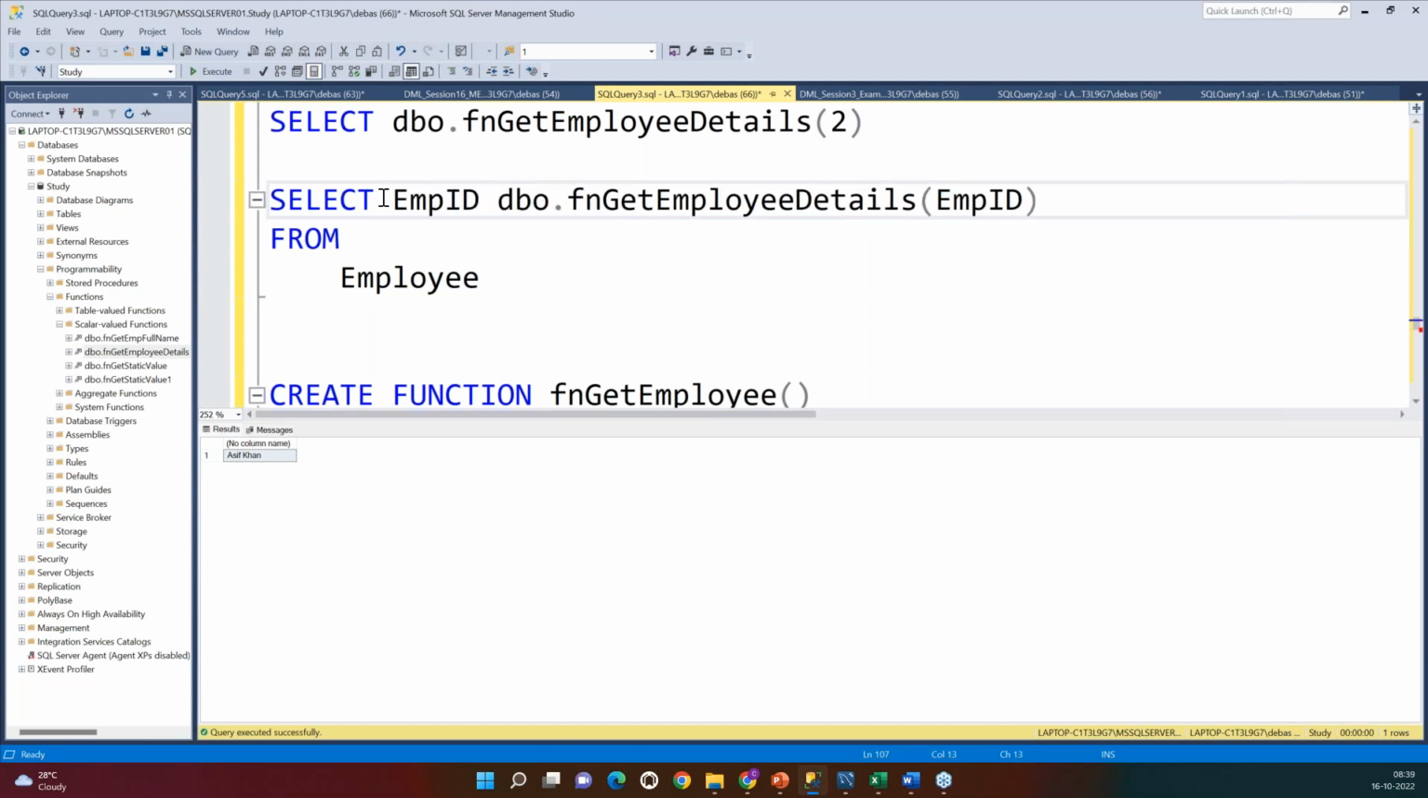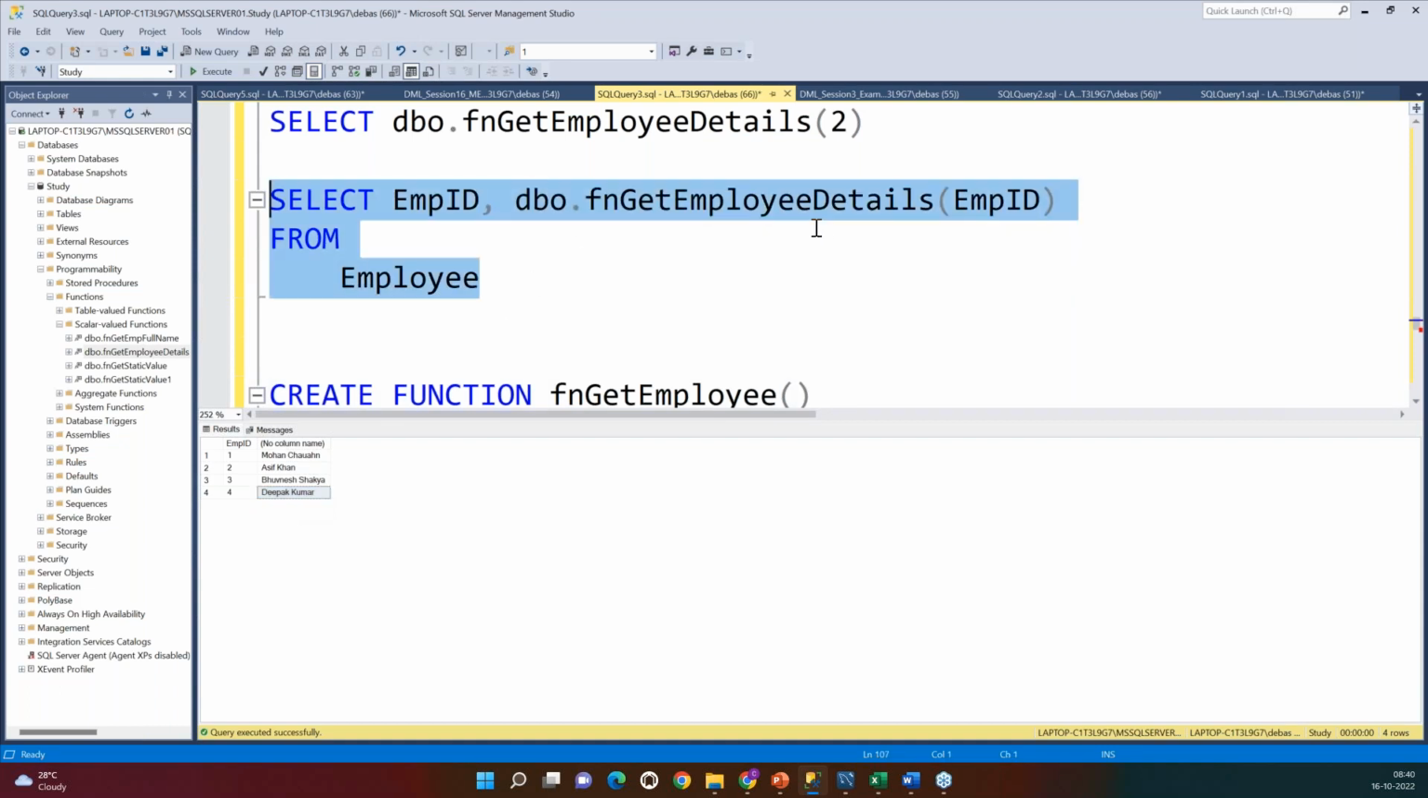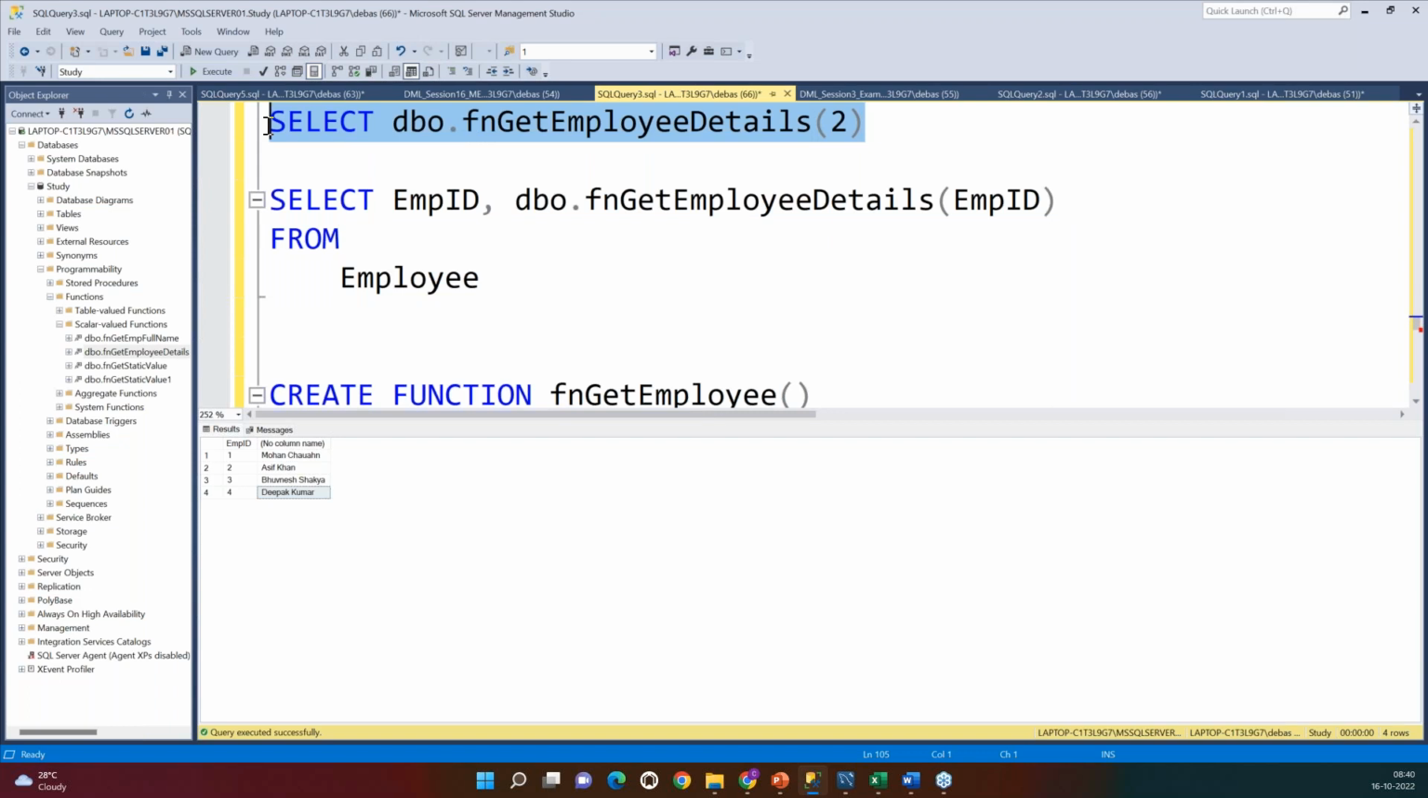I want to do this. Tell me the employee ID and their name, because I know if I call this function, it will give me the name. Okay, let's see. Can you see employee ID 1, Mohan Chauhan, employee ID 2, Asif Khan, employee ID 3, Bhuvnesh, employee ID 4, Deepak Kumar. Can you see this particular structure? Is it clear now how to leverage a function? Either you call this, you will get it, or you call this function with the entire table, you will get it. Both ways, the syntax works.